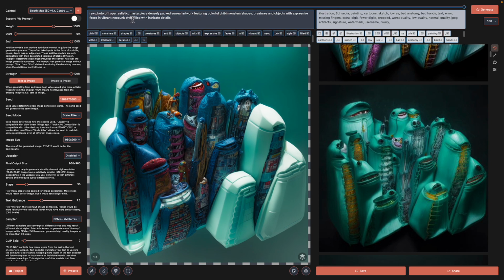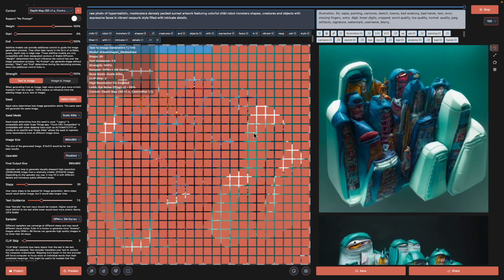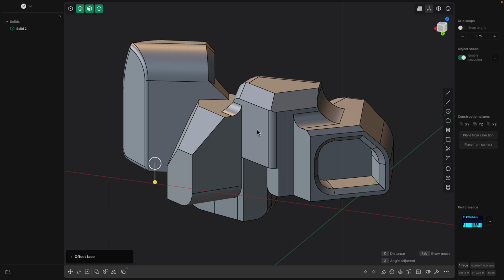So this is the prompt. Basically, masterpiece of densely packed surreal artwork featuring colorful chibi monster shapes, creatures, and objects. Chibi is a Japanese word for a small creature, monsters, a small character. Chibi can be like a toy or something. I can actually specify robot, and I'm gonna get something that's looking more like a robot. However, I don't stop there.